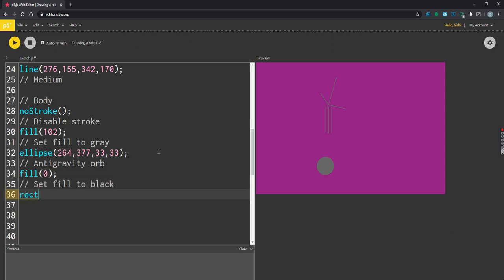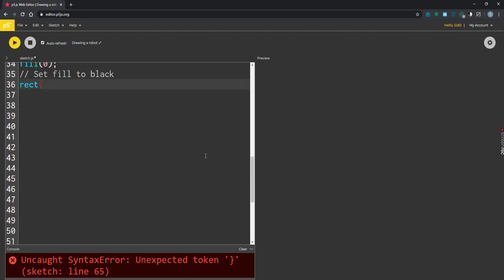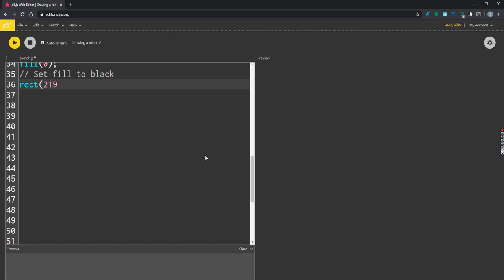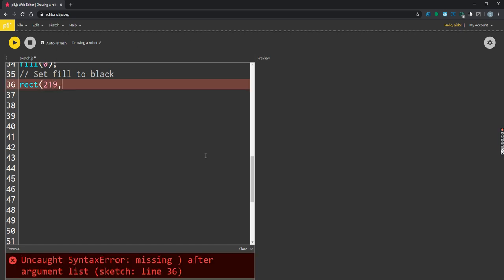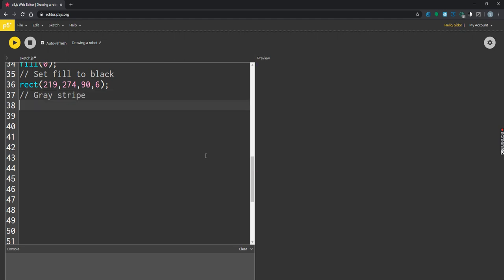We're gonna draw our rectangle now at 19, 274, 90, and so on. Okay. So what are we gonna call this? We're gonna call this gray stripe. Okay.